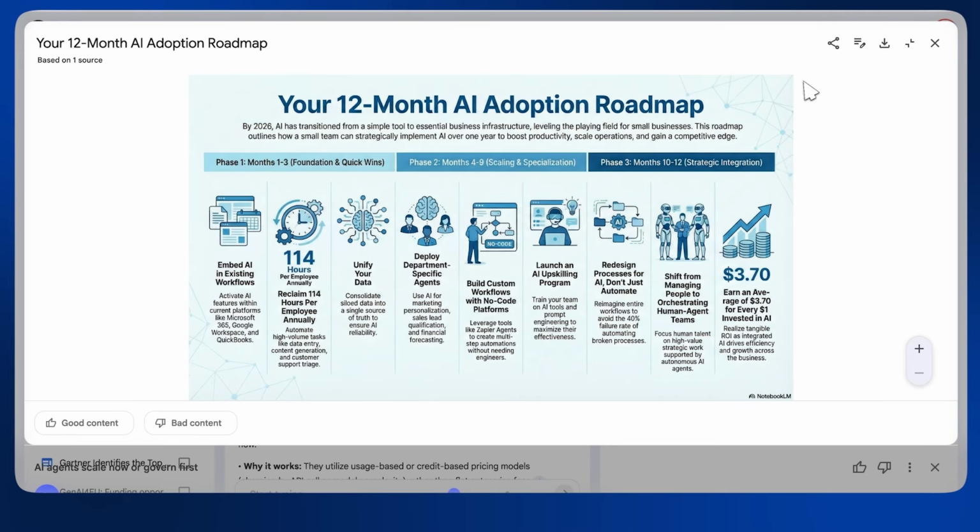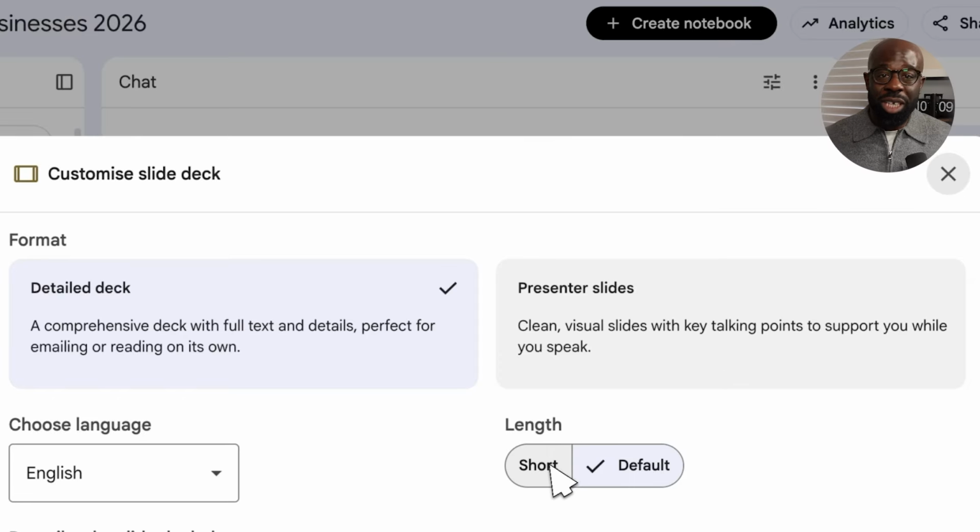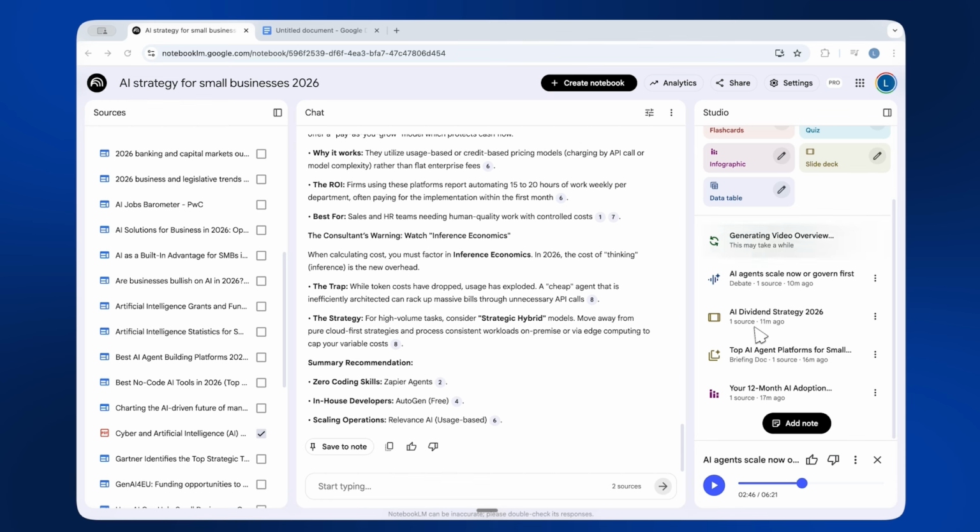Next, let's look at the slide deck. Again, hit that pencil. You can choose between a detailed deck or presenter slides. If I'm sending this to a client, I tend to go for a detailed one. If I'm presenting it, I would go for presenter mode. I'm going to prompt it to do the following: create a 10-slide strategy deck for a CEO, focusing on the cost savings of AI automation versus the risk of staying manual. Let's go and have a look at our presentation, as it's now finished.